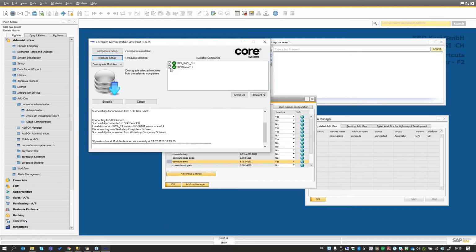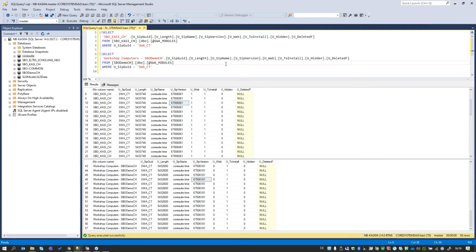So what I will do is, just as a demo effect for SBO CASI-CH, I'll downgrade the Coresuite Time module again by pressing execute. What it's now doing is removing all the entries needed from the company database and showing you that it's now only 670 which is installed and not 675 anymore. So with that procedure, you can downgrade just to the latest version.